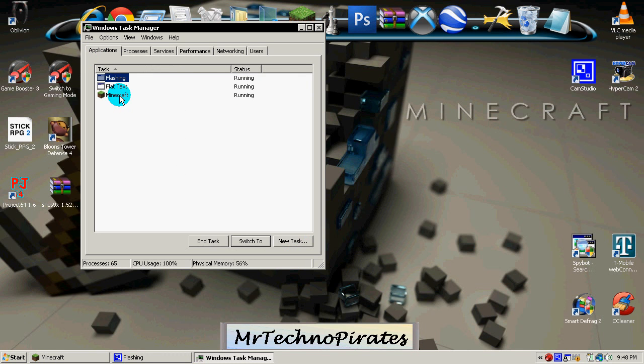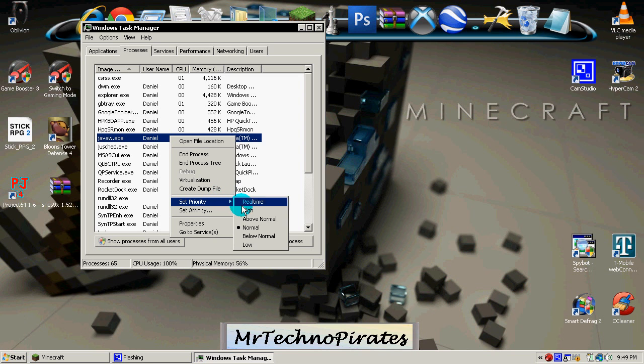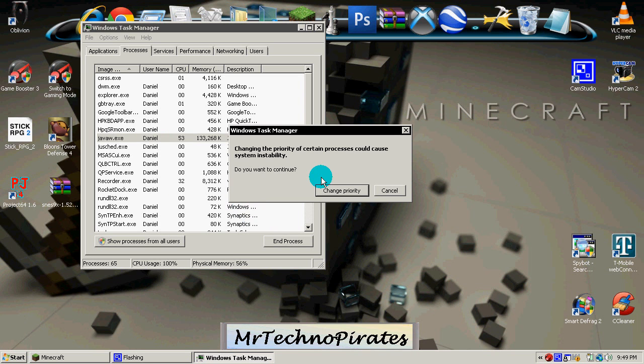and go over here to Applications and right click on whatever game you want to increase its performance on and click on Go to Processes. All right, so it's basically going to be the same thing for anything that's highlighted, but mainly it's going to say Java. And just right click that and go to set priority and put it on high. Just click change priority. It's not going to mess anything up, even though it says it might.